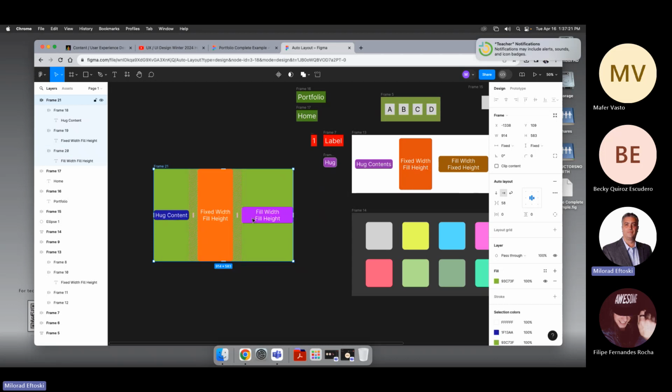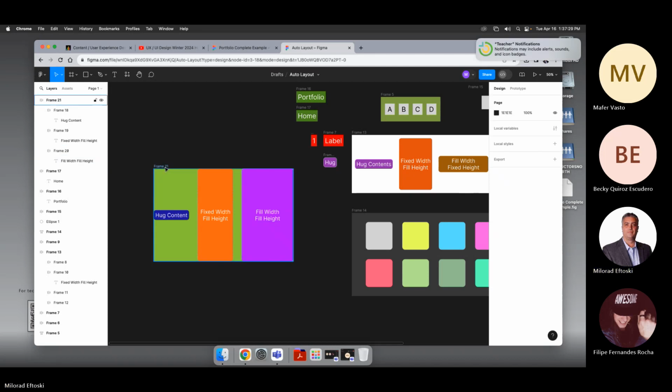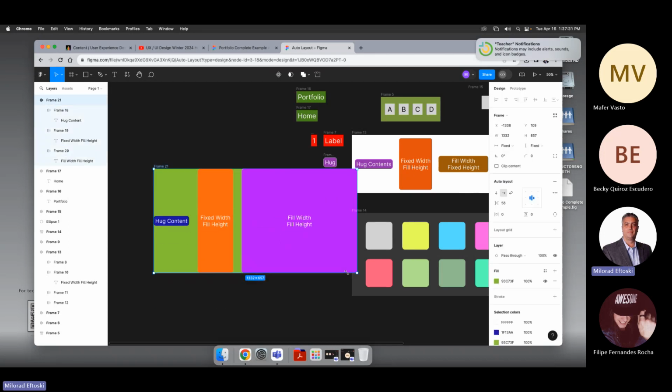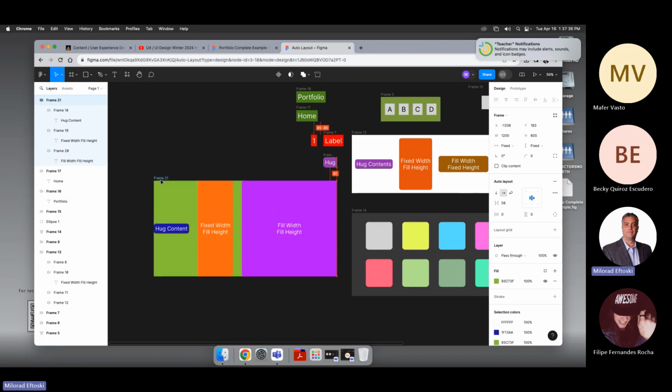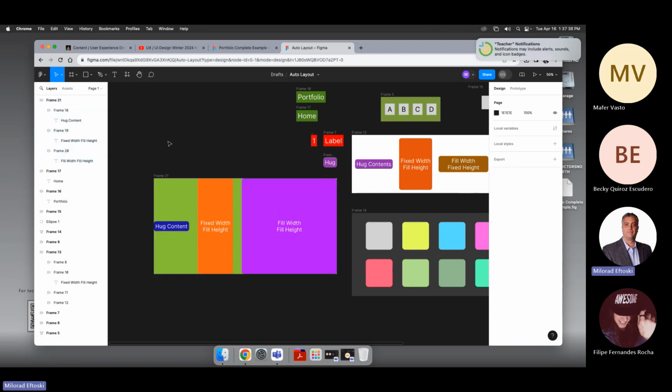Back and forth. But if I do this one for both fill width and height, it's going to be the whole thing. So the whole thing now becomes both. You see? That's the benefit of using these advanced auto layout properties.